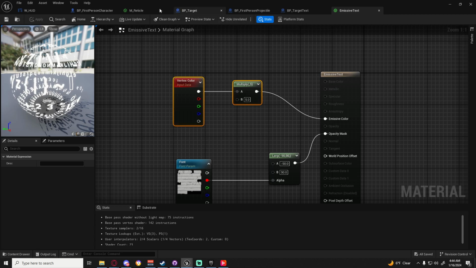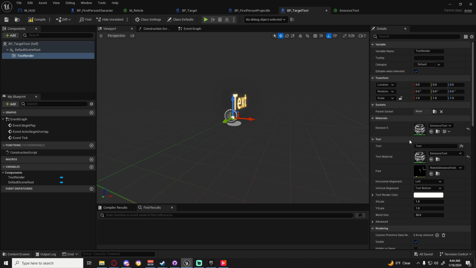All right, I'm going to come back over to our target text, and with the text selected, I'm just going to type in a number like 100 so we can kind of get an idea what this is going to be like. We're going to set the horizontal alignment to center, the vertical alignment to center, and that's all we need to do there.